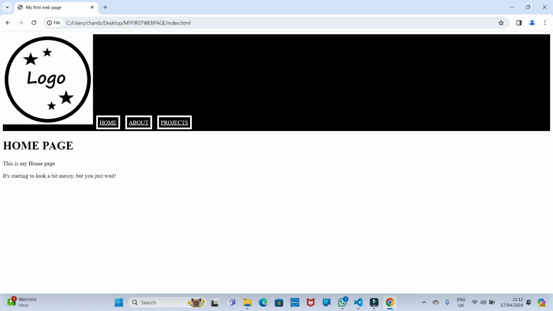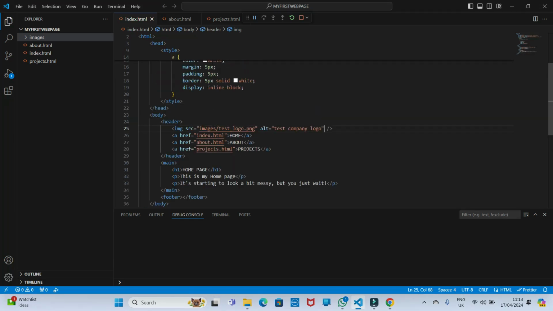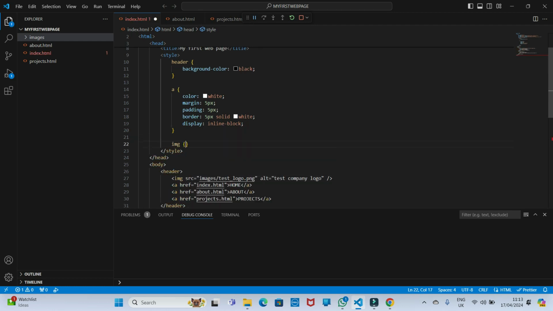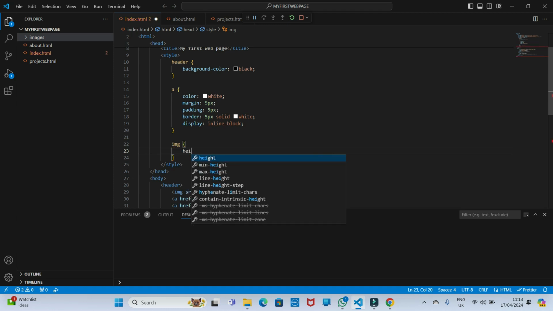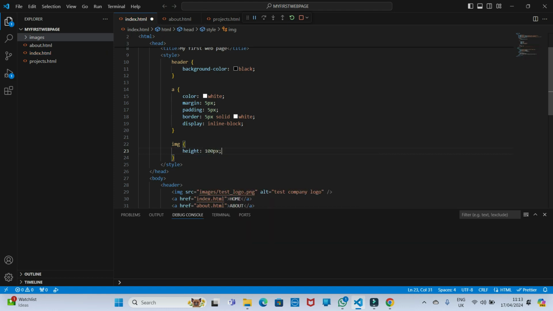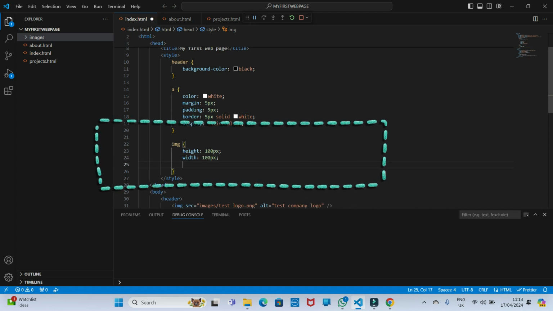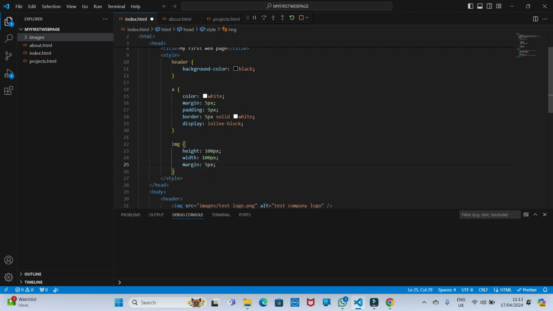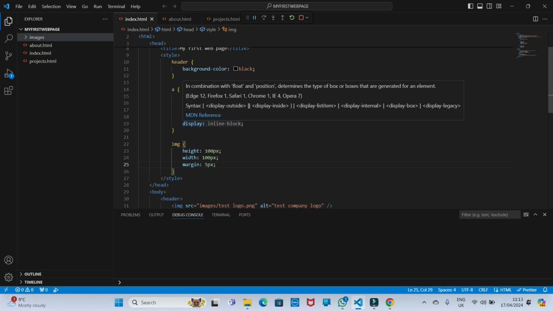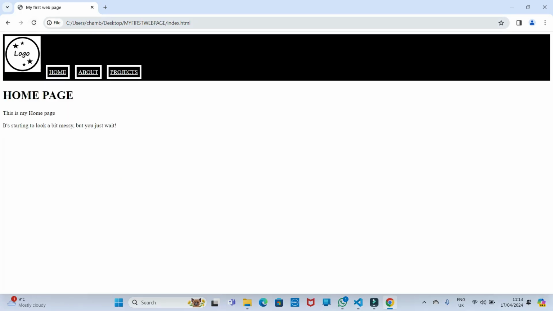You can see that in the case of my test logo, my image is rather large in the header. The test logo image is 250 pixels height by 250 pixels width, which is clearly too big for our header. We can control the height and width of the image with the CSS properties height and width. For example, if we add img and then curly braces like this between our style tags, we can set height 100 pixels and width 100 pixels. Let's also add some margin around the image of 5 pixels. If we refresh the browser, we can see that the image now appears more restricted in the header.